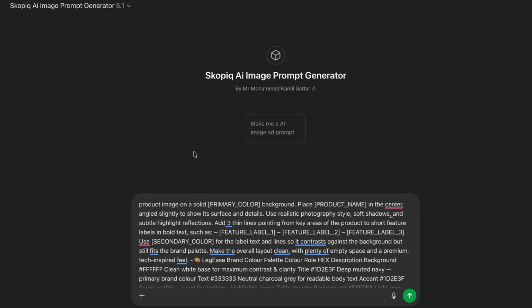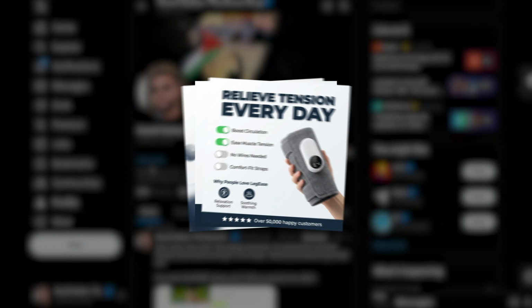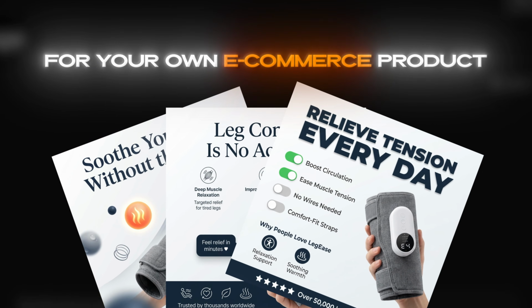And I'm going to be showing you step by step how you can remake these type of image ads for your own e-commerce or dropshipping product, and it's going to take less than 10 minutes.